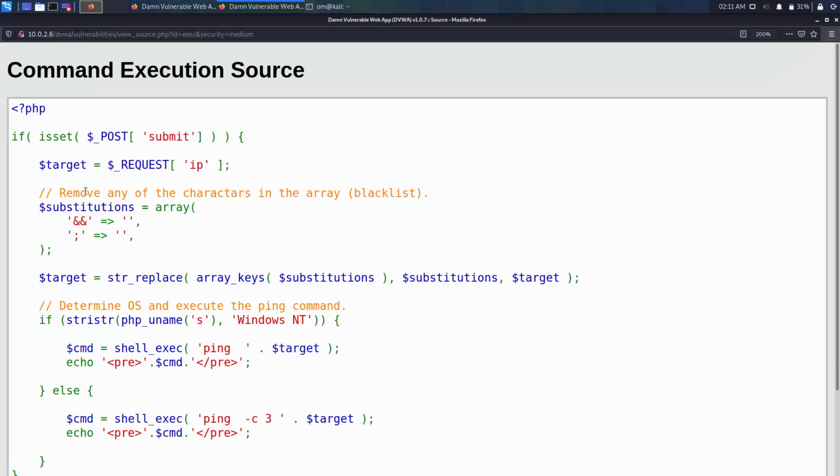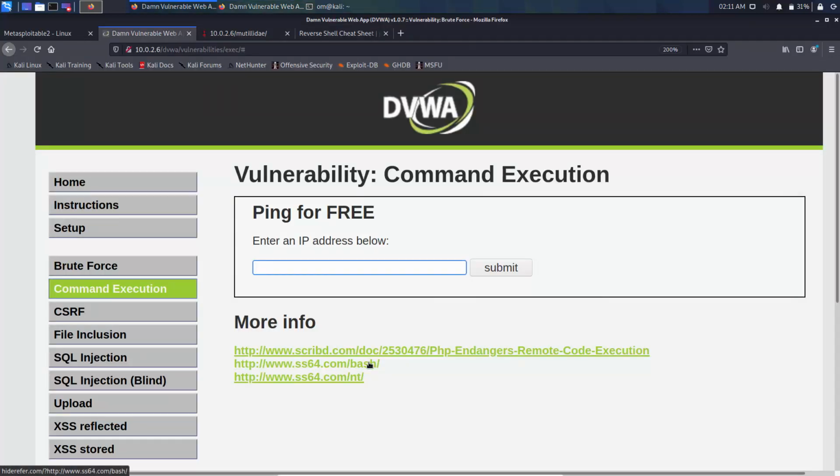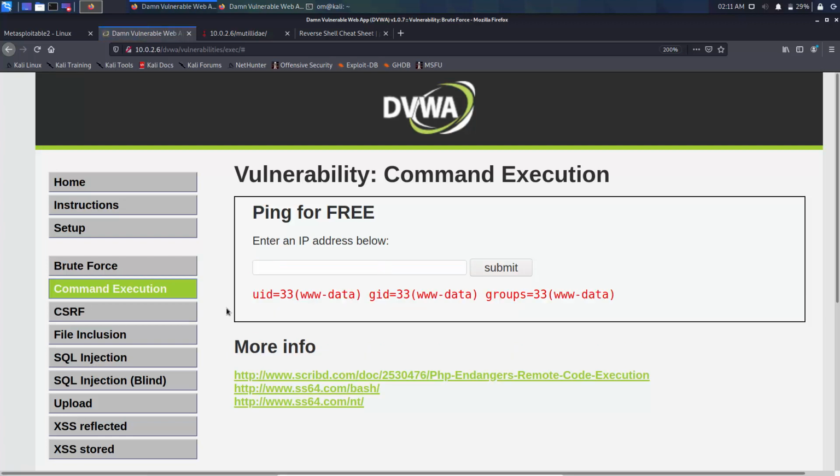Now since we know the blacklist, we can use some other symbols which we discussed. Instead of using the two ampersands or semicolon, we can use backticks id. Now it is trying to ping the output of the id command. So what we can do is, instead of using backticks, use the pipe symbol. Since the pipe symbol is not blacklisted, we get code execution.